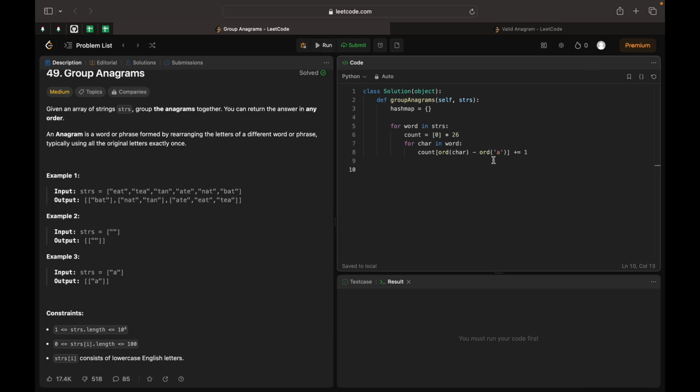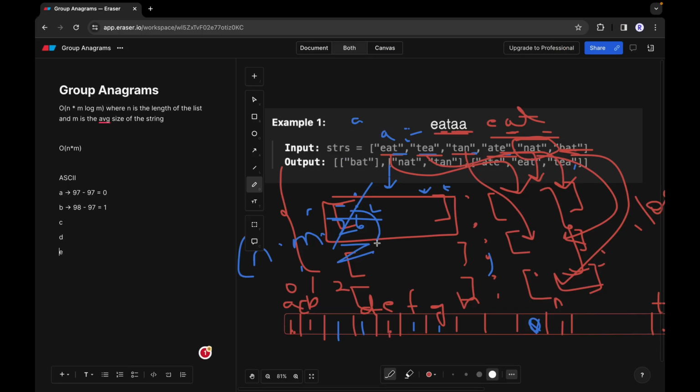So I've done this. Now I just need to store it in a hash map. So I can just do hash map at count, right? I can just do this, right? Well, let's see if it works. Hash map at count is equal to, what do I want to do here? Well, I have the key as this array and the value as a list which contains all of the strings.